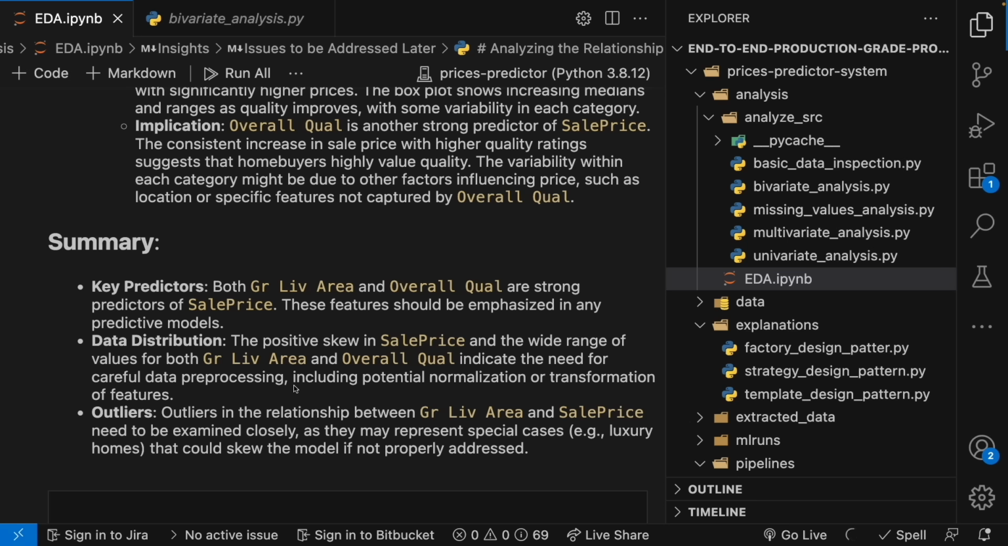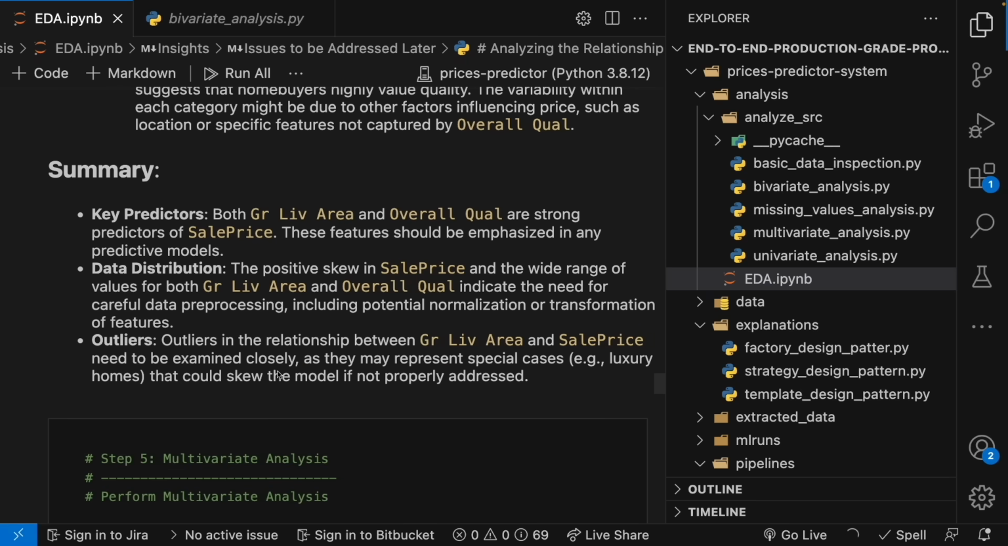Another one is outliers. The outliers in the relationship between ground living area and sale price need to be examined closely because, again, we do not want our model to fail to address these luxury homes. So we also want to make sure that they are taken into the data and the model is learning from it. So I hope that this makes sense.